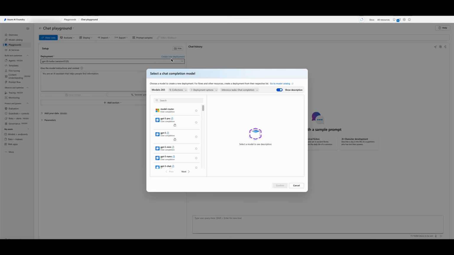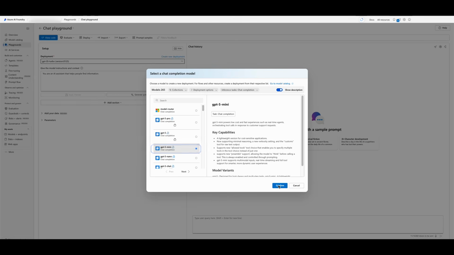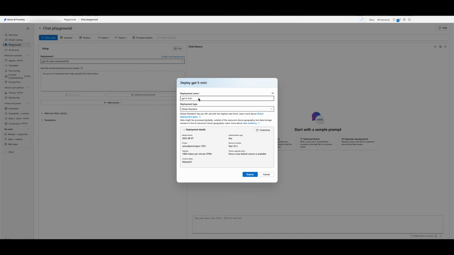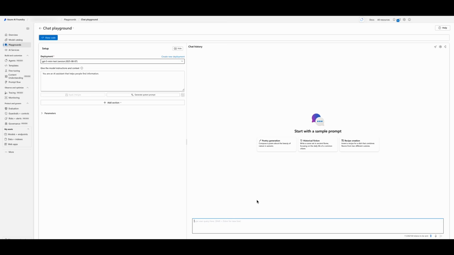Select the model you wish to deploy. In this example, we'll use GPT-5 Mini. Select the radio button, choose Confirm. Give it a name. For this example, we'll leave the name as GPT-5-Mini. Then select Deploy. Now we're ready to craft effective prompts.